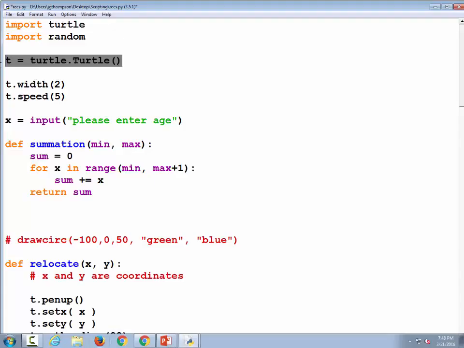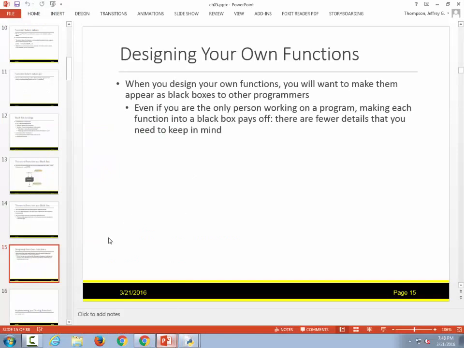That we're not doing true object-oriented programming yet because we're not defining classes, but we will. So even if you're the only person working on a program, making each function into a black box pays off. There are fewer details you need to keep in mind. Ideally, your functions don't need to share data between them. And if they do need to share data between them, then you write it as a class rather than just as a series of functions.